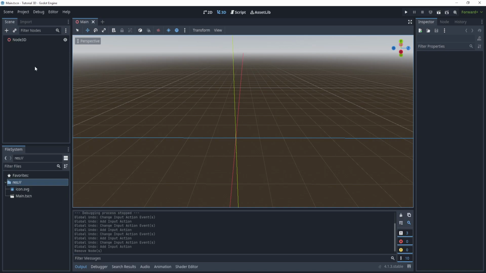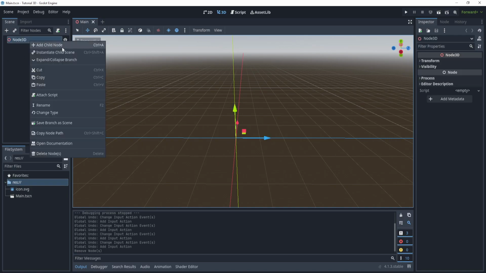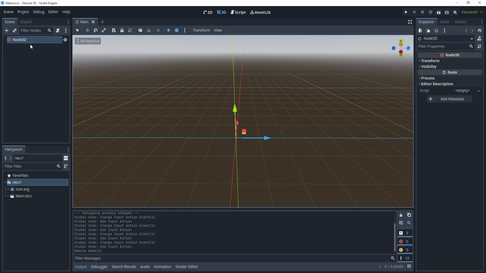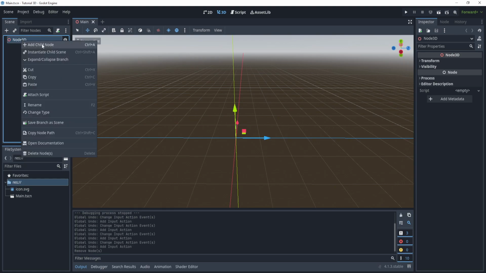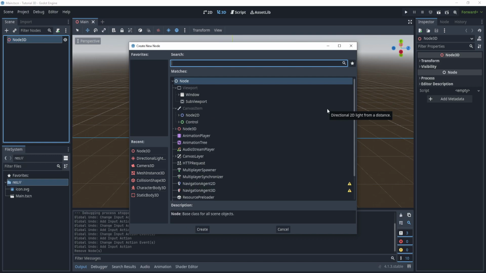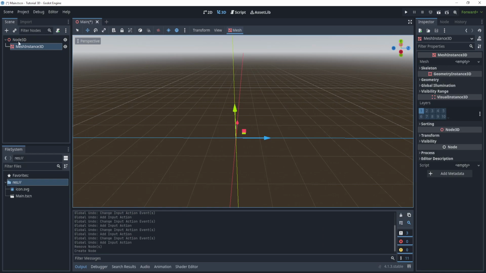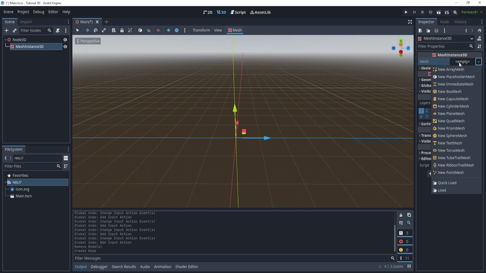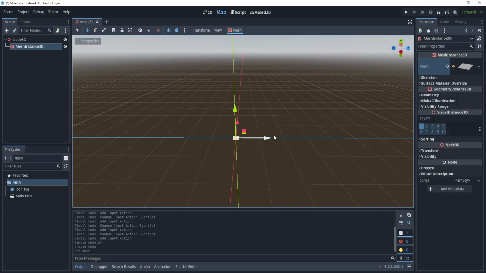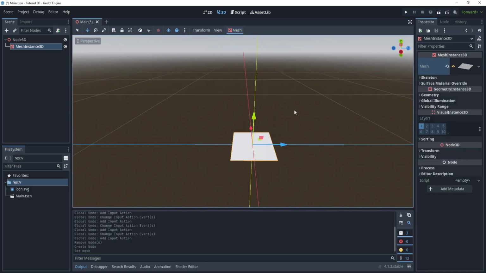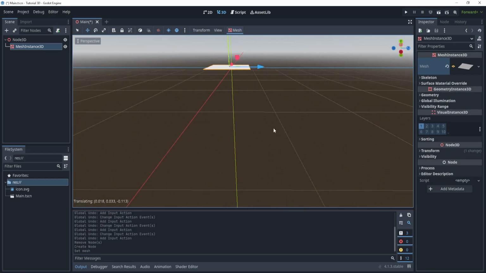So I'm going to start off by creating a ground for our character to stand on. I've got just a Node3D in the scene so far, and I've saved and named the scene main. I'm going to add a child node, and this one is going to be a MeshInstance3D. If we set the mesh up here, where it says mesh, we can click the arrow or the box, whatever works, and set it to a new PlaneMesh. Down here, as you can see, we have just a flat plane.